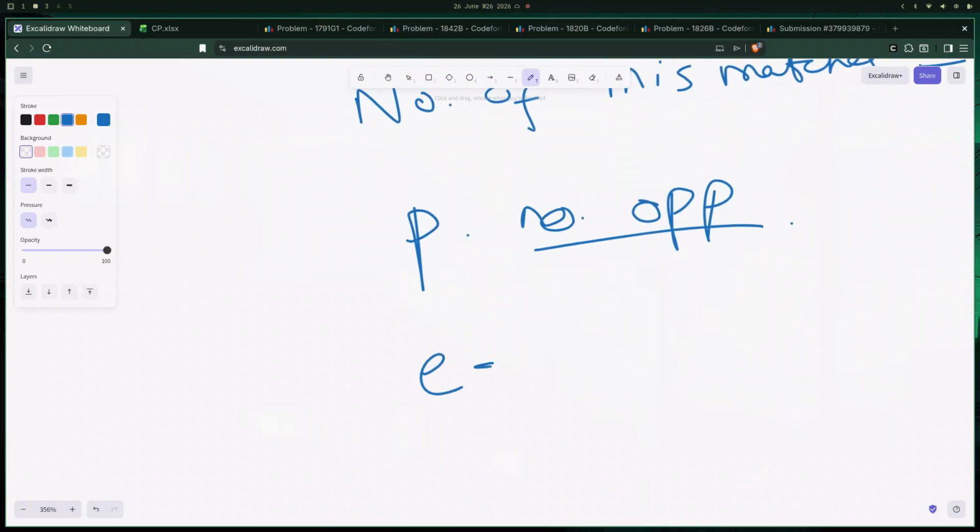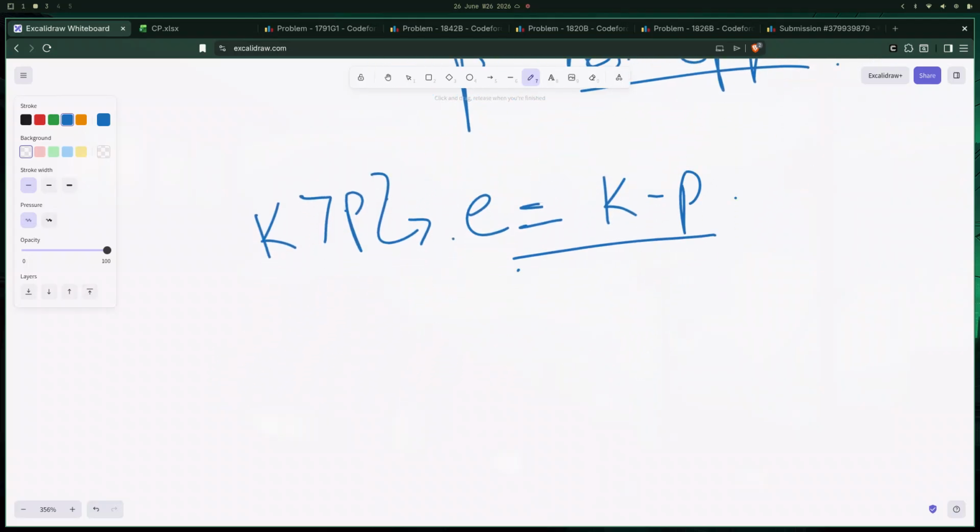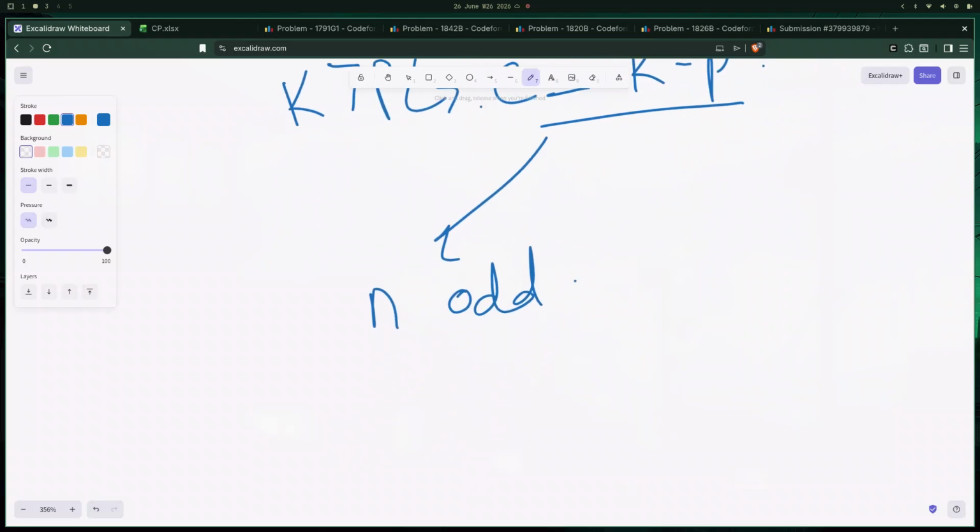So the extra remaining operations, if there are any: if k, that is the number of operations, is greater than p, only in this case are there extra operations remaining. And these extra operations are k minus p. If n is odd, it doesn't matter if there are extra operations. We'll perform the extra ones on the middle cell.